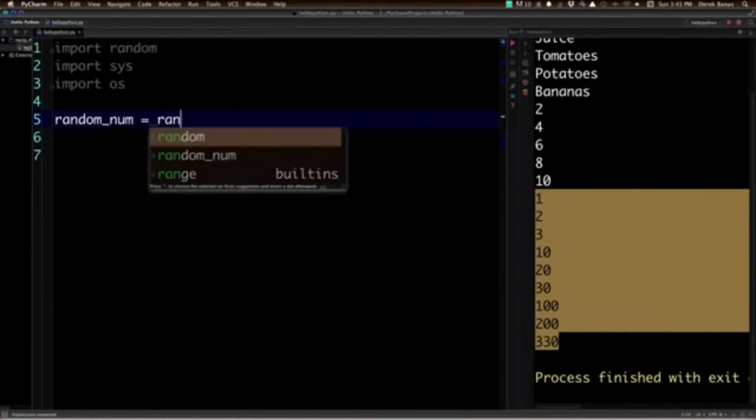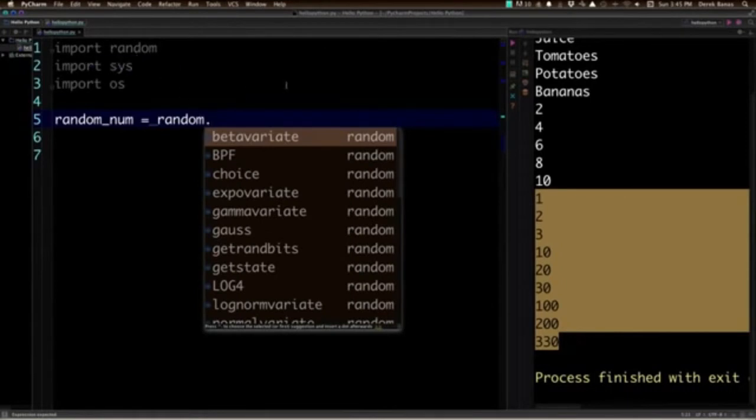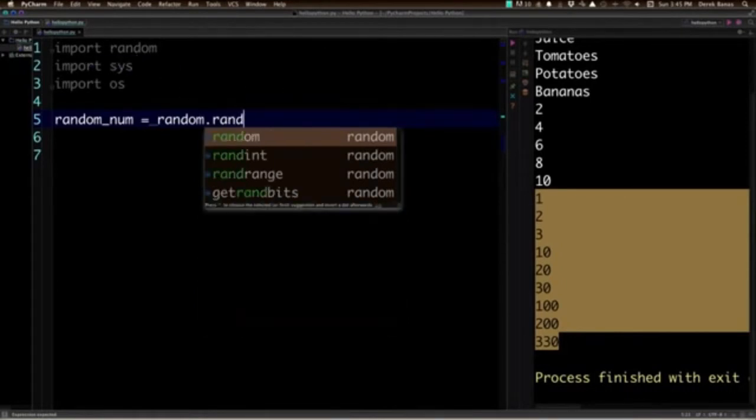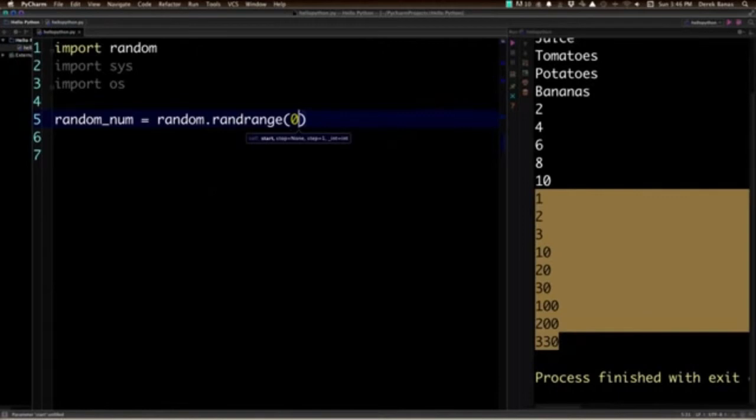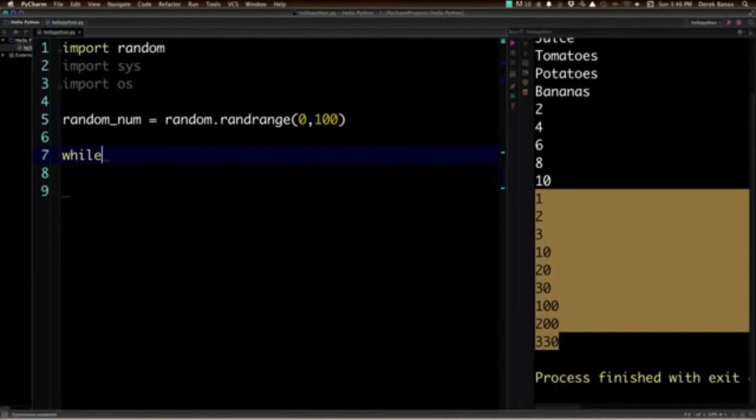And how you do that inside of Python is go random. Remember this guy right here, import random. And then we could do something like random range, which is a function that we're getting from that. And let's say we want to generate numbers from 0 to 99. That's how you do it. And then we'll get to the while loop part.